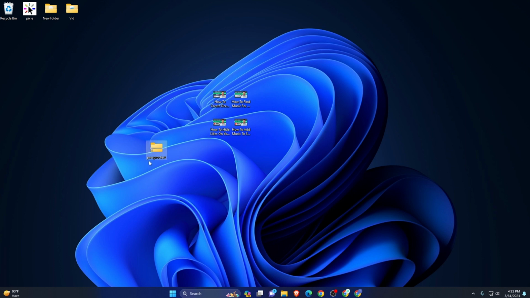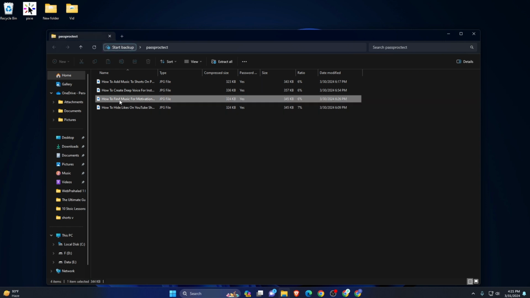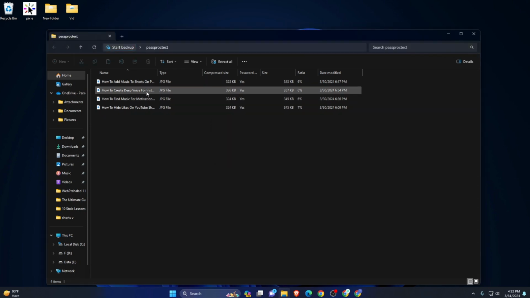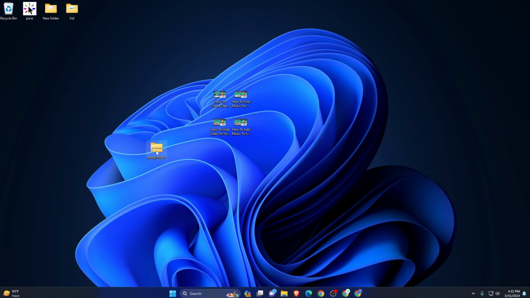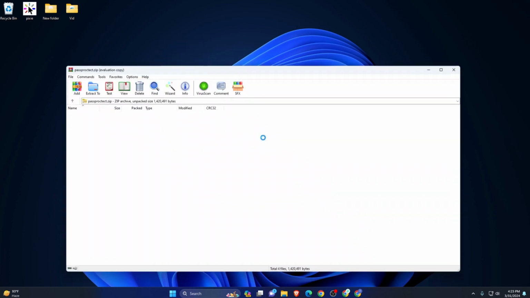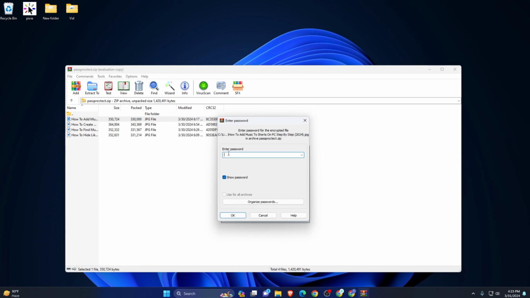So this is our password protected file, and if I double click here and try to open the image, this will not open because this is password protected. So if you want to open this, you have to open it by WinRAR. So right click and hover on WinRAR and open with WinRAR. Then double click, then enter the password.